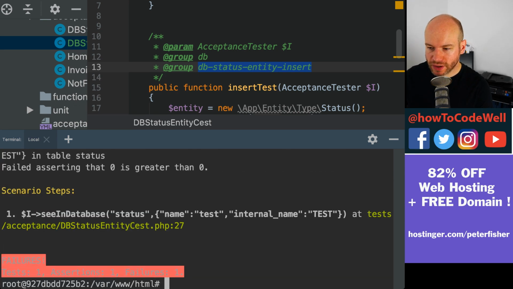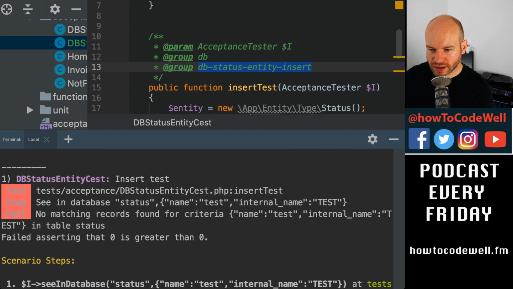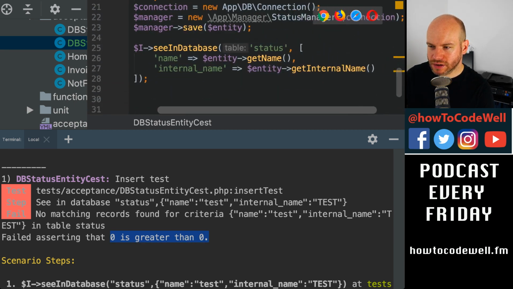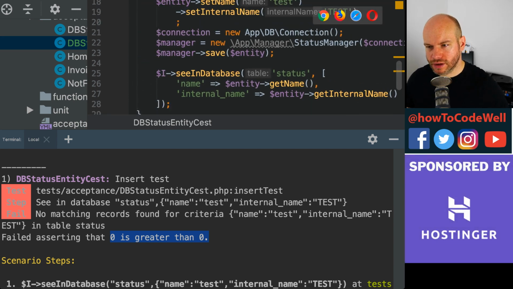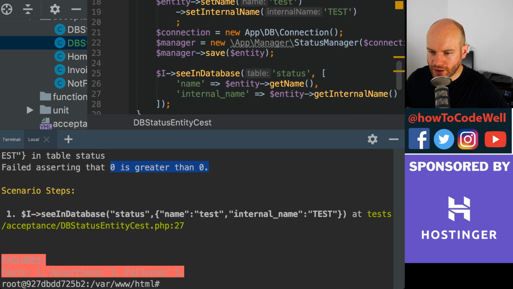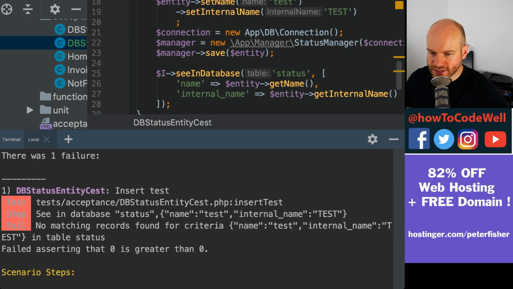Fingers crossed. Nope, it's failed, because we are saying that it's inserting that 0 is greater than 0. What have I done? Scroll down. I see in database name, all of that stuff. Okay, so maybe that just didn't save. I see status name, internal name. Okay, so this is interesting. No matching records found for this. I see in database status name test, internal name is test.